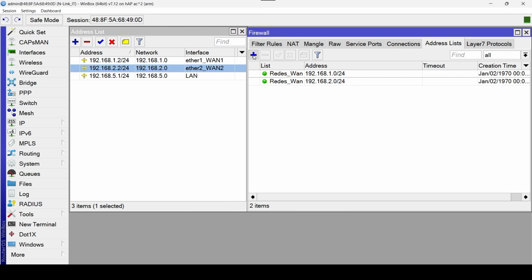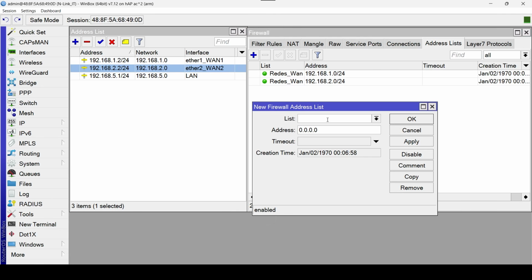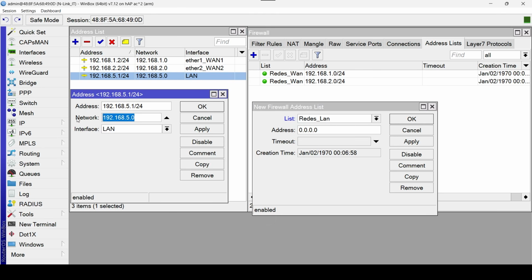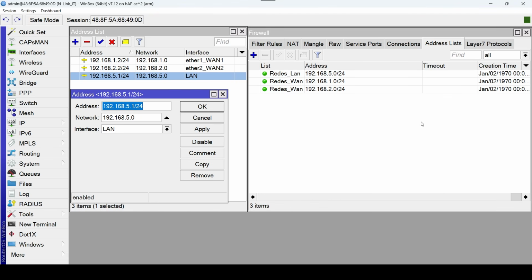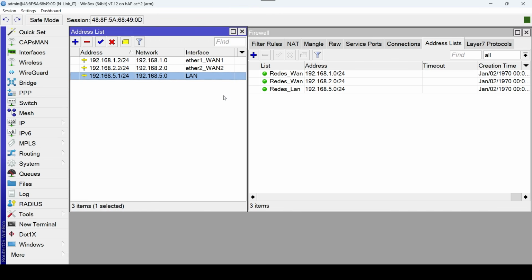Now we click on the plus sign to create a new list called redis_LAN, which stands for LAN networks, and we copy the LAN network, paste it and add /24. OK. And we close the IP addresses window as we don't need it for now.